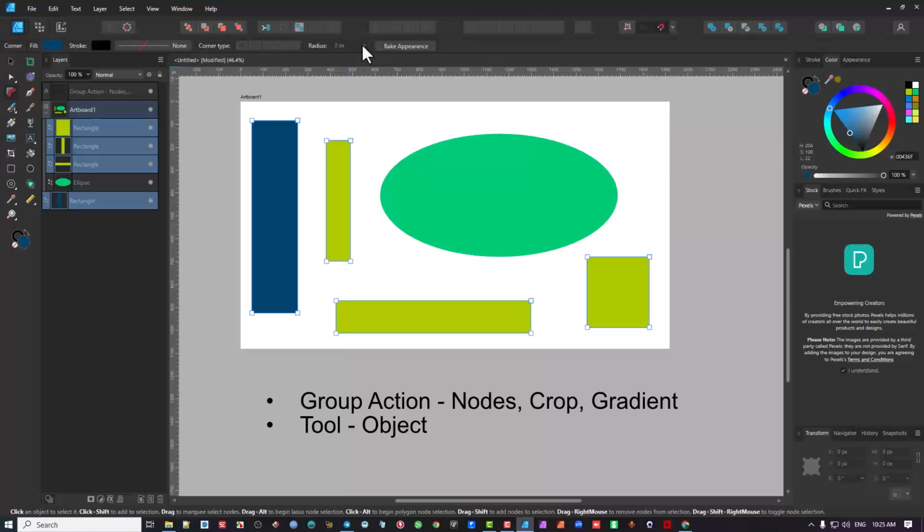Okay, I can click here on the radius, but it won't do anything because these are still sort of, if I can call it, parametric objects. So what I would do is I've clicked the corner tool and made the multiple selection. I can draw a box around this to select all of these nodes.